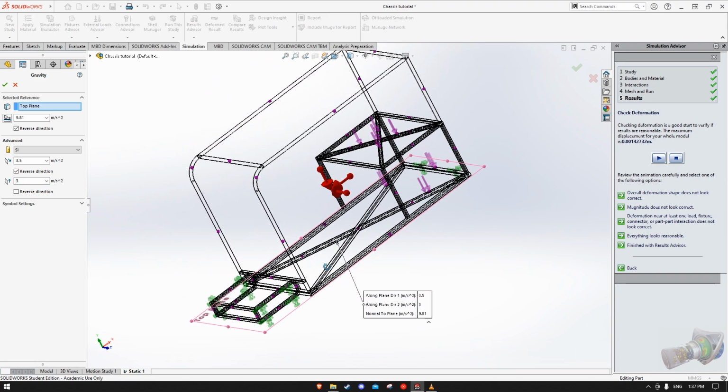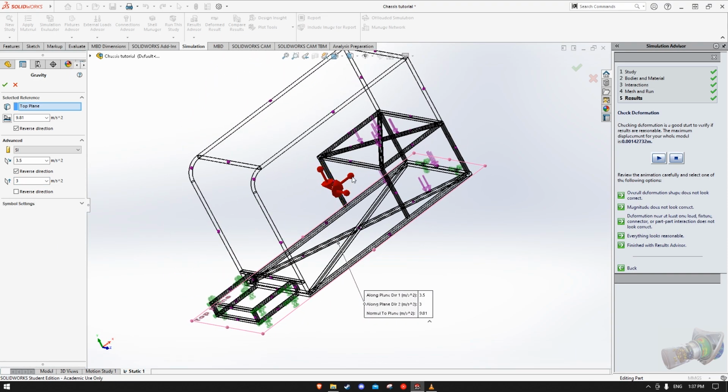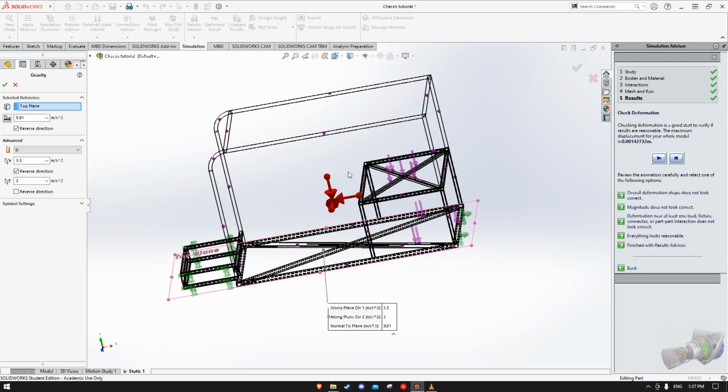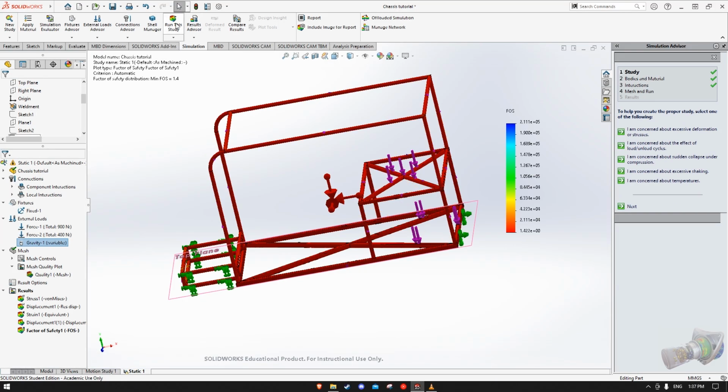Now I have all the cases. I have the static case, the braking, and the cornering pointing towards the outer wheel. Do the same thing for each case, for braking, acceleration, cornering, and the combined case. But I'm going to do the combined case here and just click OK. Now we have to run this study again.